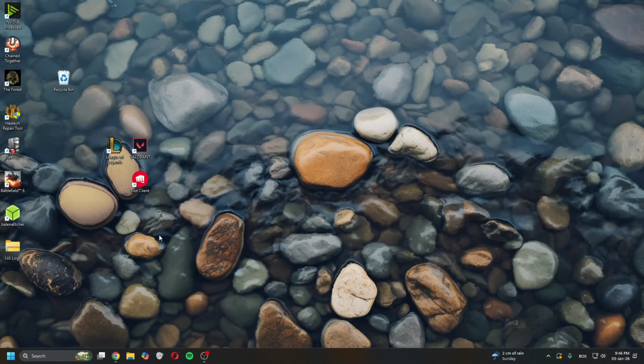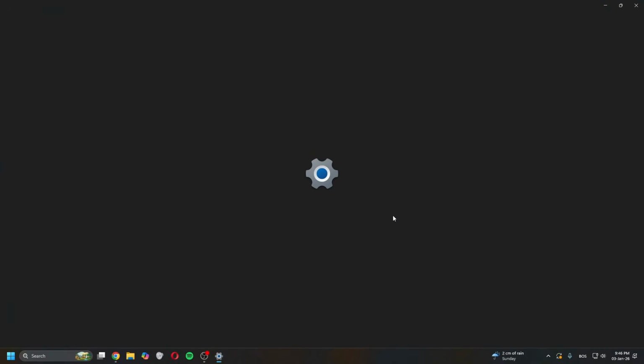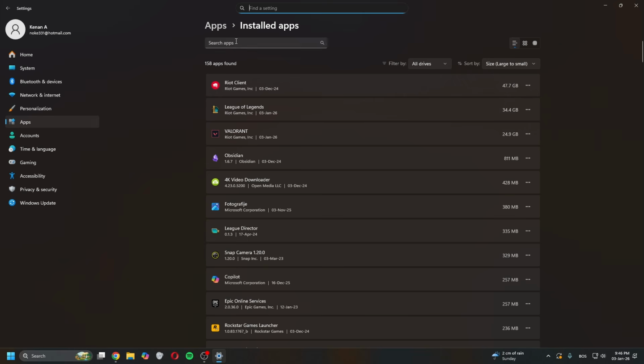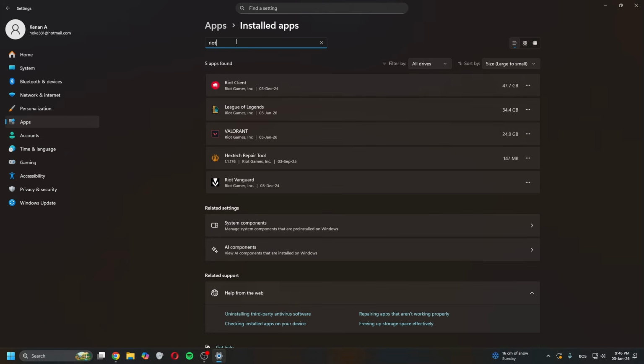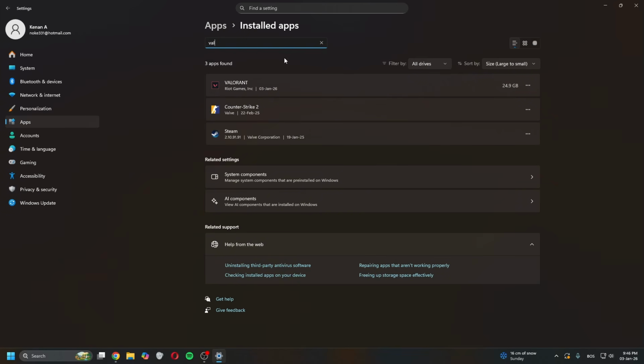Now, if that doesn't help, like it usually doesn't, you go to search, go to add or remove programs. And once you're in here, type in Riot Vanguard till you find it. And once you find it, click on uninstall. And once you've deleted Riot Vanguard, you type in Valorant and simply uninstall Valorant.